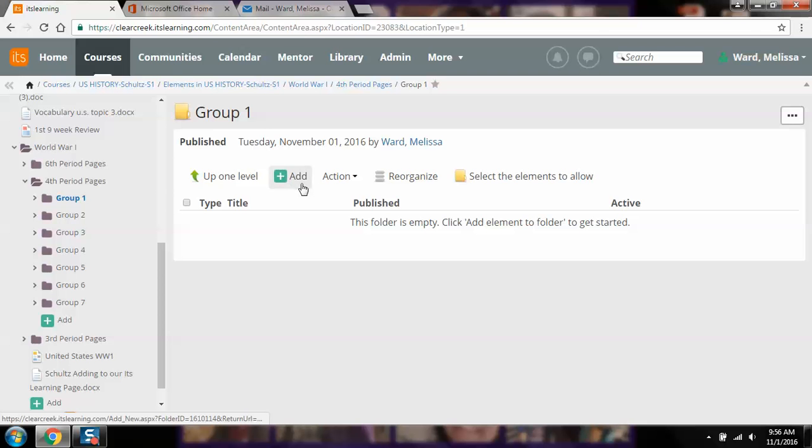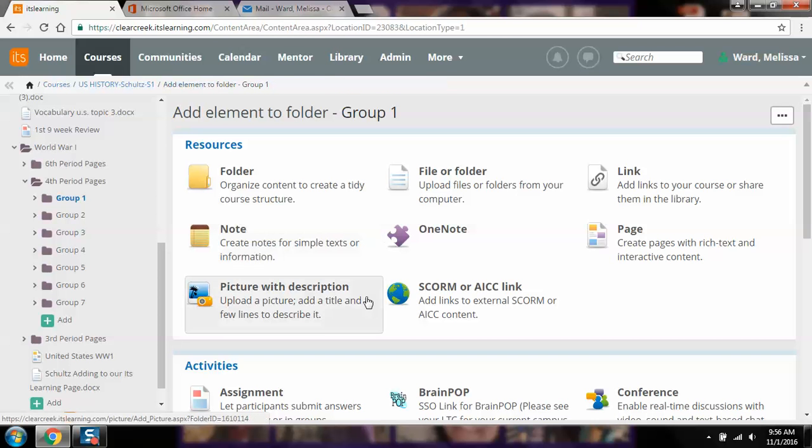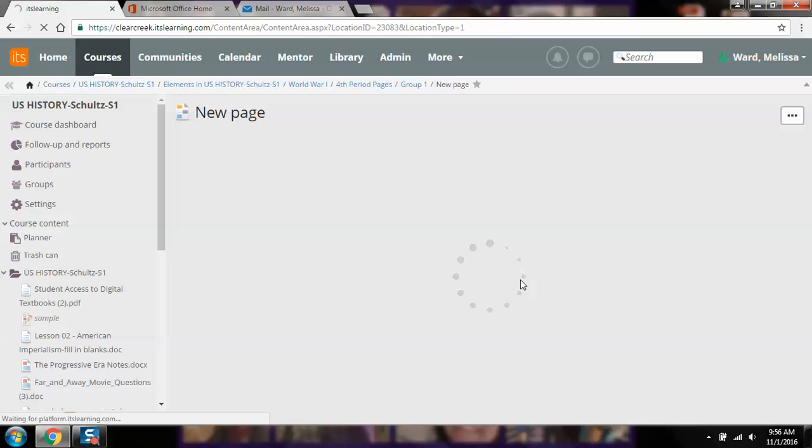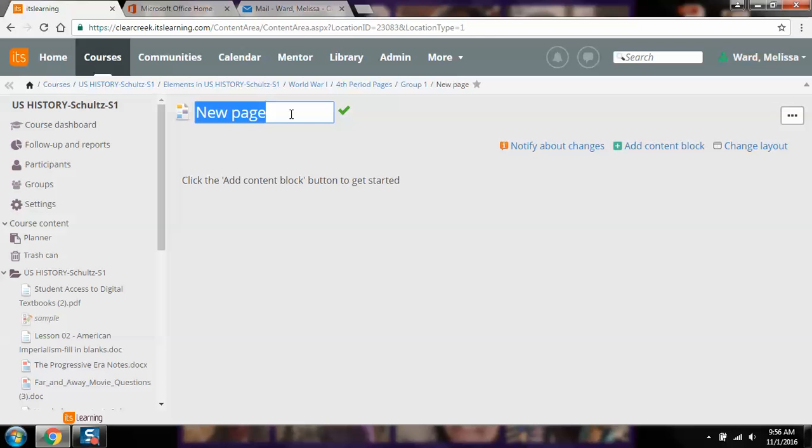When you're there, you'll click add and then page right there. And a page is where you're going to put your final product. So if you're in charge of the Sway or the Microsoft Movie Maker or the PowerPoint, this is where all of it's going to go. So the first thing you need to do is name your page. And you're going to name it whatever your subject is. So if you're doing France, you will name it France. Then you're going to click on this Add Content block.